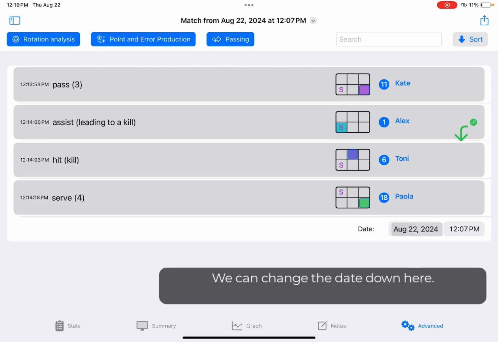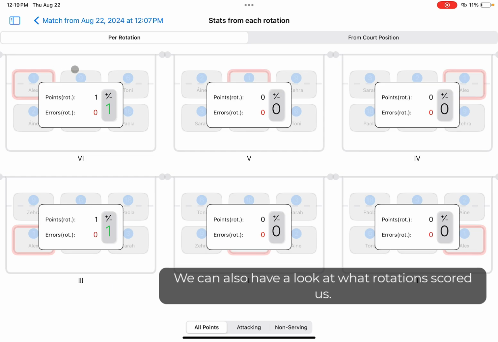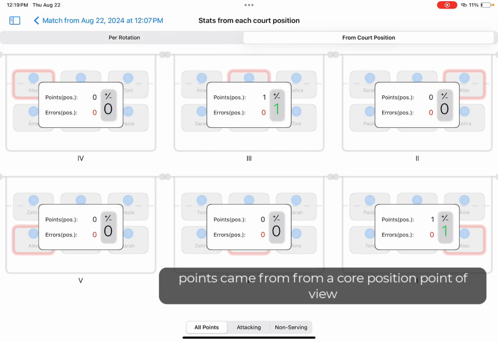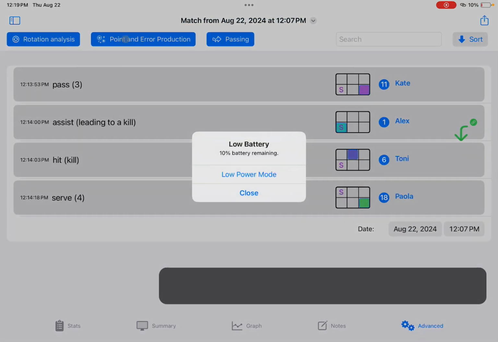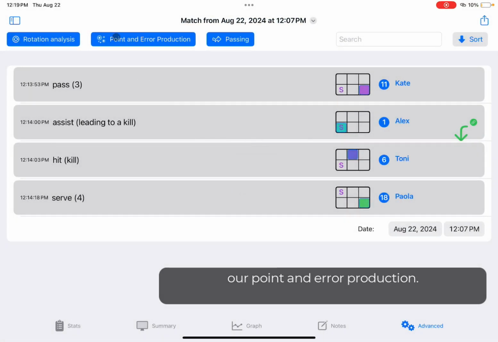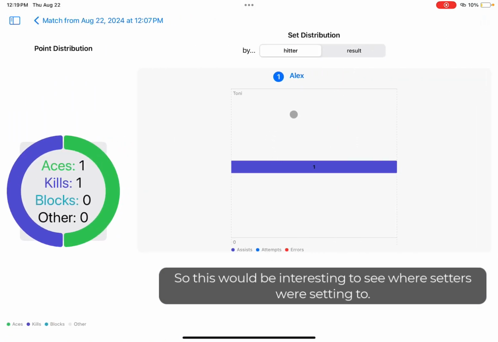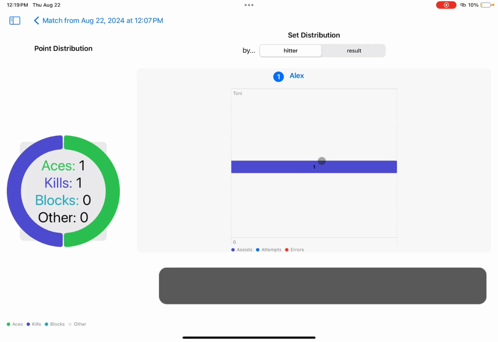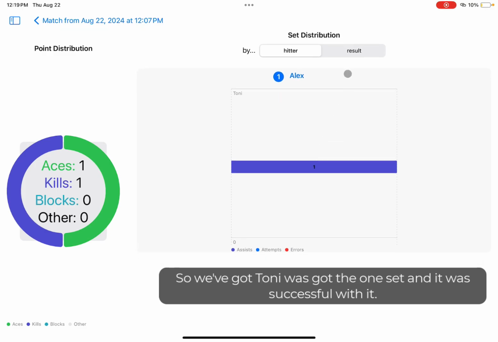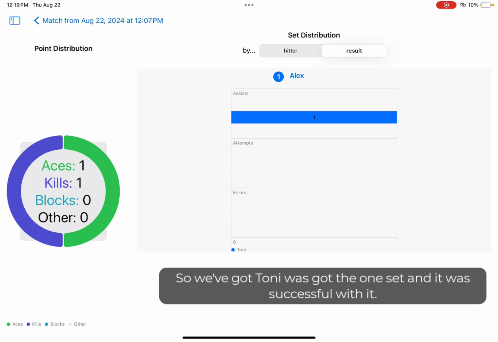We can change the date down here. We can also have a look at what rotations scored us the most points, where points came from a court position point of view, our point and error production. So this would be interesting to see where setters were setting to. So we've got Tony got the 1 set and was successful with it.